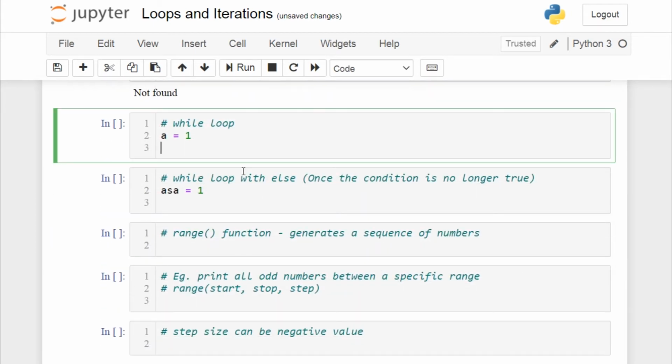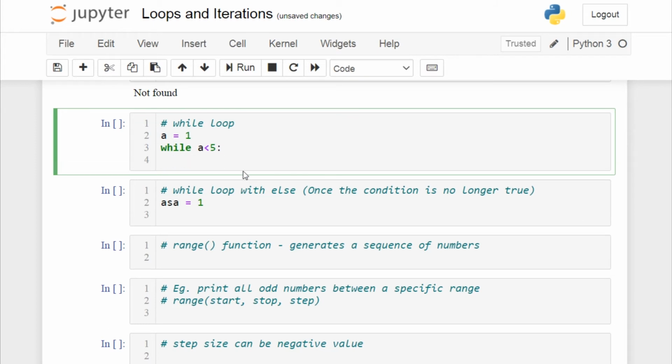And now let's see the while loop. It is really simple in Python. The same syntax as you followed, which includes colon and indentation. So while A is less than 5. This is the condition which I am setting here, and we have to end it with colon and enter. And again, this indentation is important.